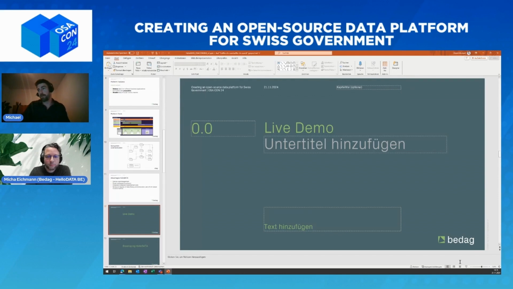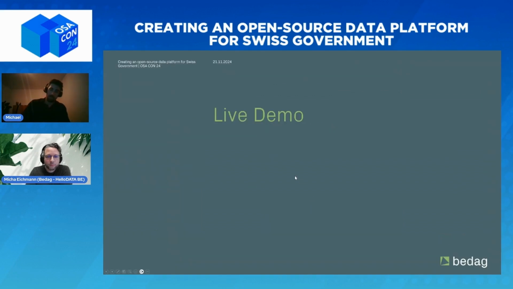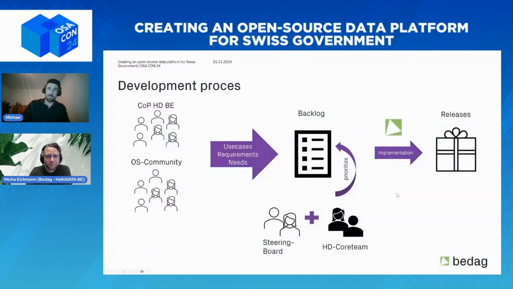If we go from here, how are we currently going about developing HelloDATA? So we have a bit of a mixed bag. On the one hand, HelloDATA is open source. So of course we have the open source community, which is still growing, or we are trying to grow it.